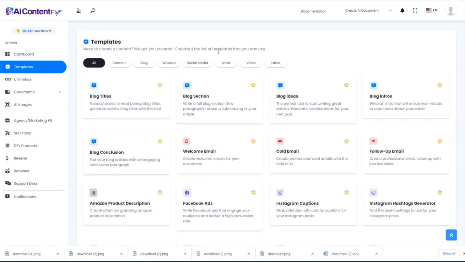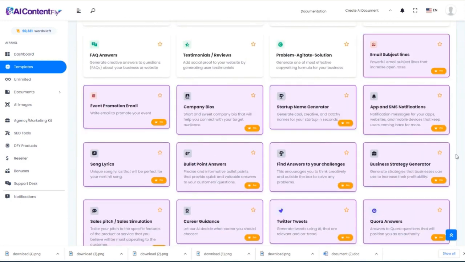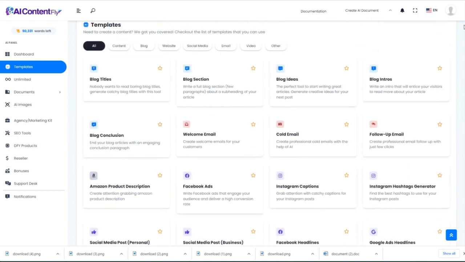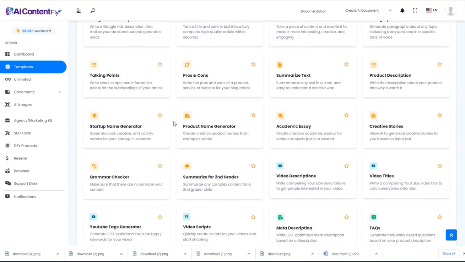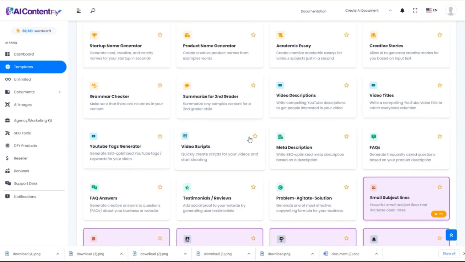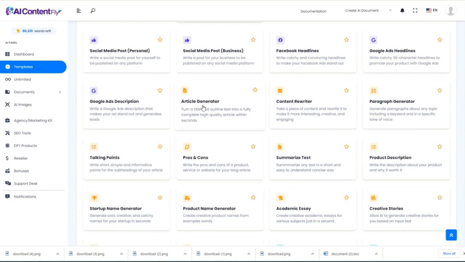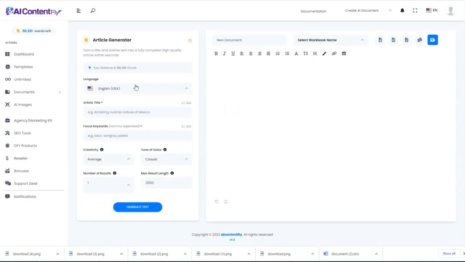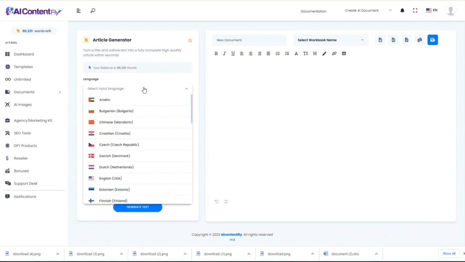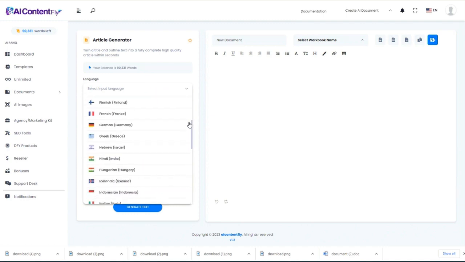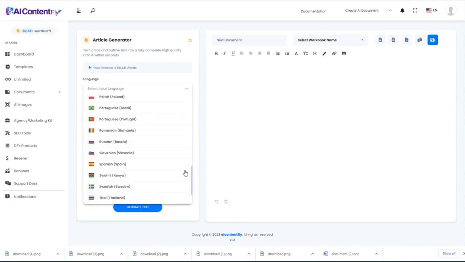And the other thing that I should mention is that for all of these templates that we just demonstrated, we could go back and repeat that process in any number of various languages, because AIContentFly has most of the major languages built right into it. For example, if we went over here to the article generator, we just did everything in English for these demonstrations, but you could go back and create all of those different types of content in all these different languages.